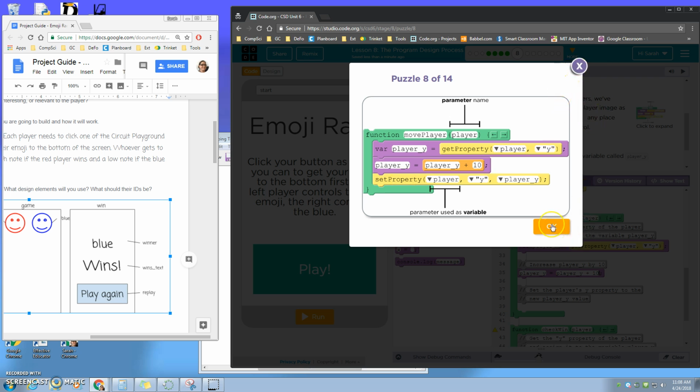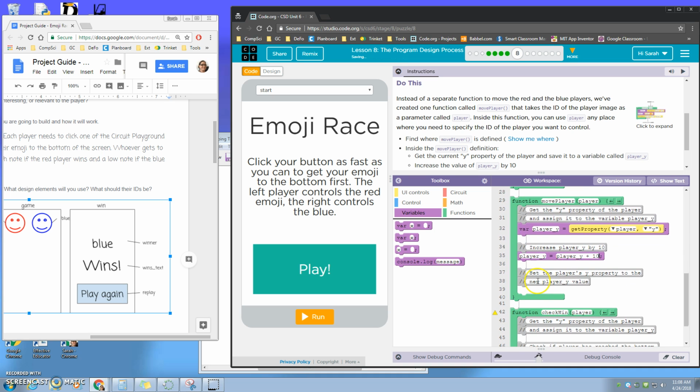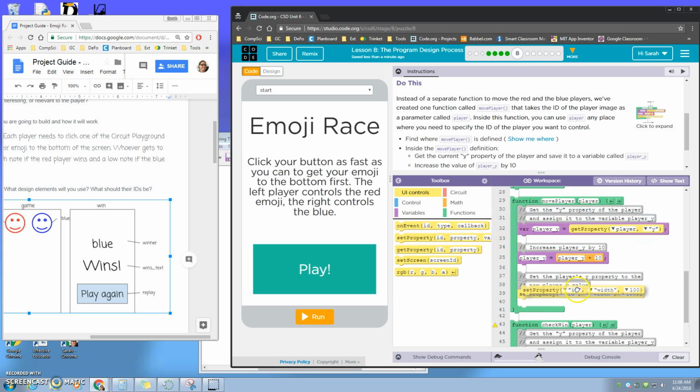So after I have increased the player by 10, now I'm going to set their y location because I need to move them on the screen. So I'm going to set player y location to the variable player y. That's their new location on the screen.